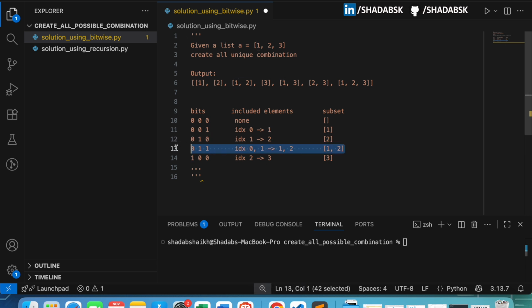Now consider when we get a mask combination of 011. Which bits are set? This is 0, this is 1, right? So this corresponds to the 0th index and first index of the given input list, so accordingly 1 and 2 will be considered as part of the combination. Now moving forward, when we have 100, the bit that is set is index 2, right? So at index 2 what element do we have? We have 3, so that will be considered as part of the subset.